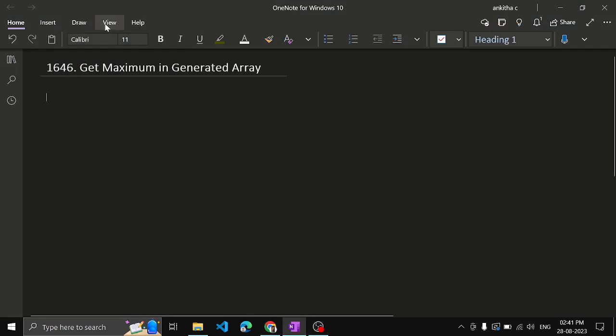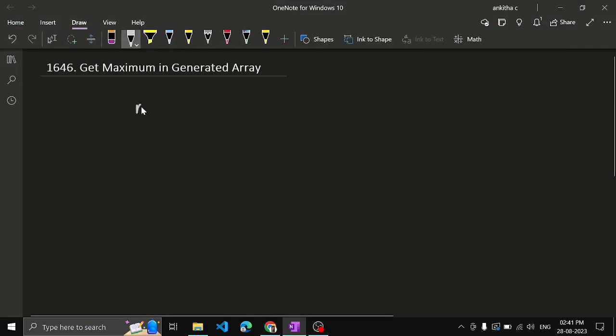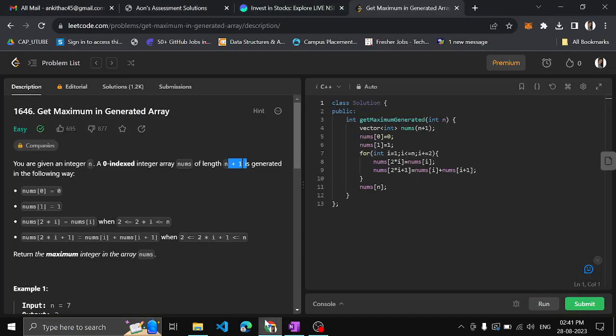So if n equal to 3, an array of n plus 1 length is generated. Okay. How is it generated? In the following way, where nums of 0 is 0, nums of 1 is 1, nums of 2 star I is equal to nums of I, and nums of 2 star I plus 1 equal to nums of I plus nums of I plus 1.